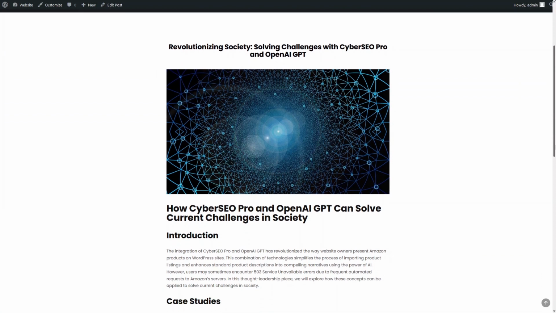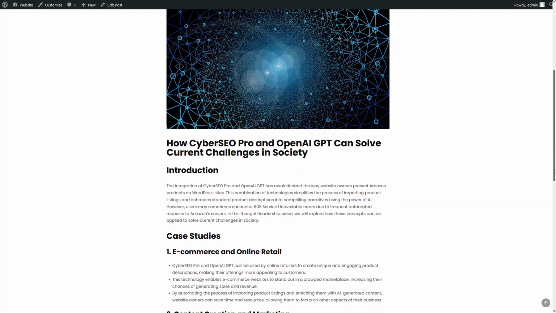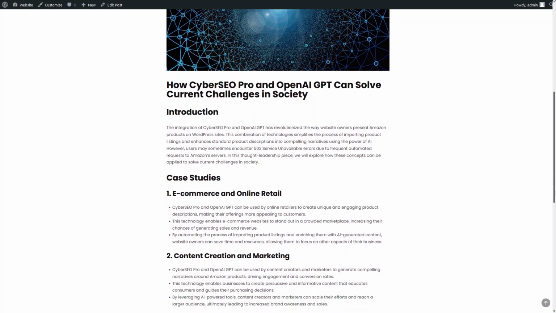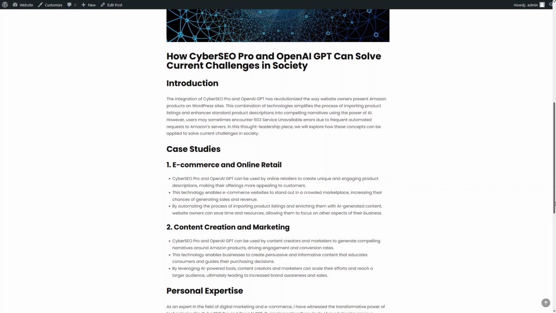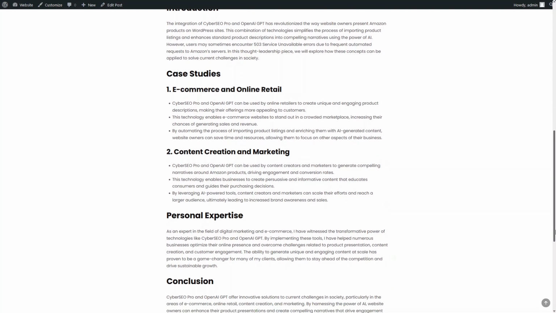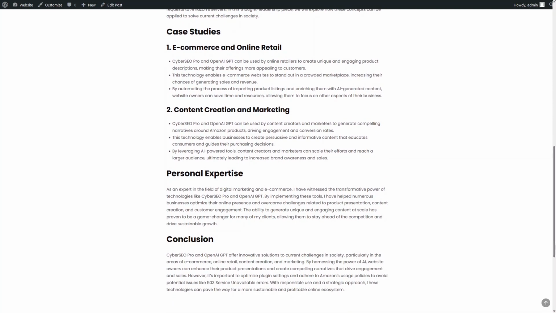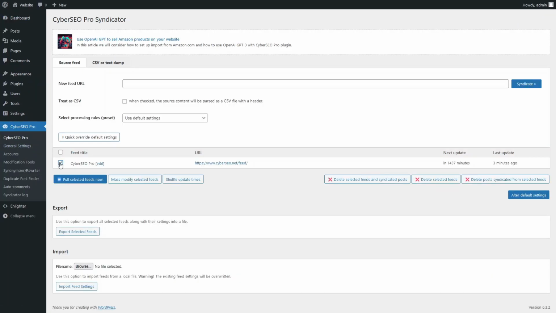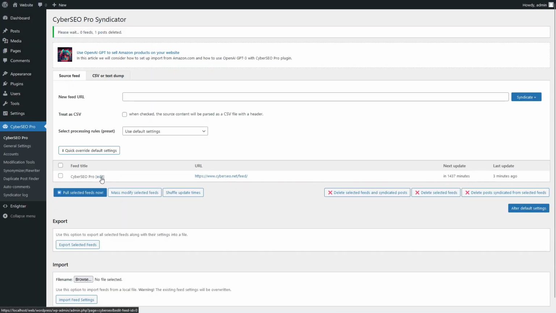As you can see, the plugin has just generated a completely new and unique article for us, according to our assignment. Let's try altering our prompt and see what comes of it.